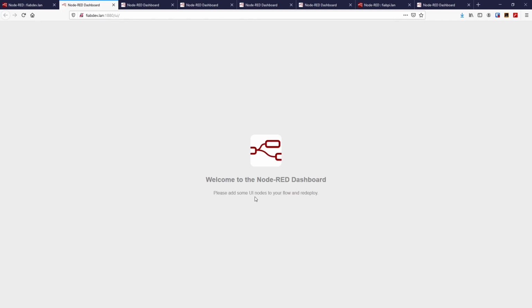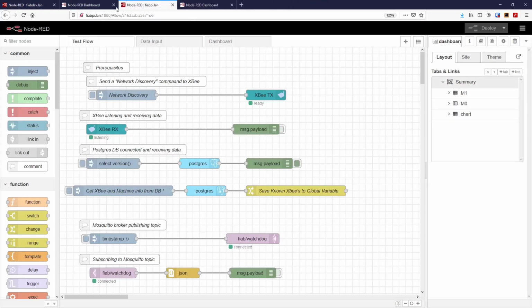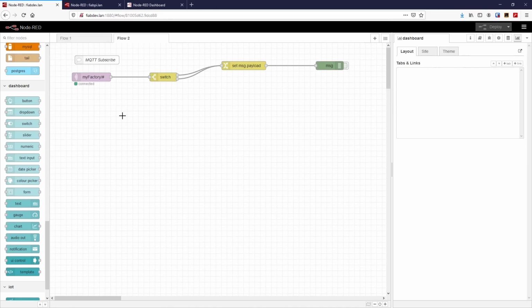Please add some UI nodes to your flow and redeploy. Well, I'd like to try and get away without doing that. I'll close a few of these tabs just in case they get in the way. But that's it. So we'll go back to here. That's FIAB dev, and we'll see what the minimum we can do. So let's put a new tab in there.